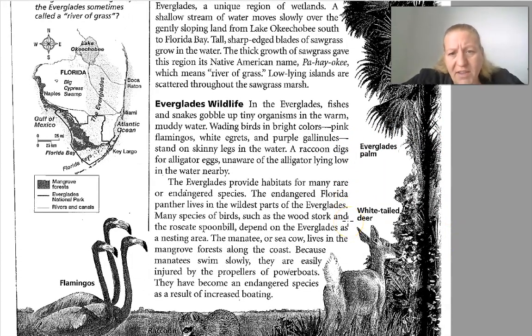Everglades wildlife. In the Everglades, fishes and snakes gobble up tiny organisms in the warm, muddy water. Wading birds in bright colors, pink flamingos, white egrets, and purple gallinules stand on skinny legs in the water. A raccoon digs for alligator eggs, unaware of an alligator lying low in the water nearby. The Everglades provide habitats for many rare and endangered species.